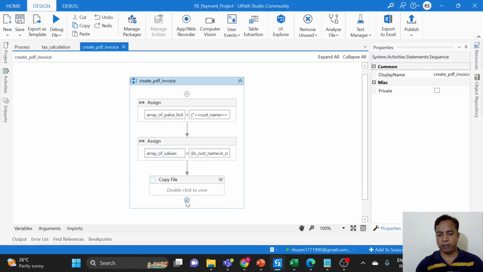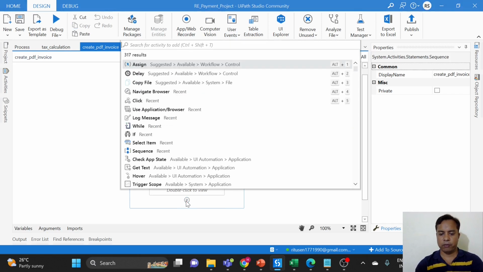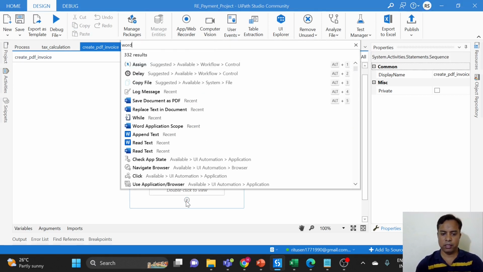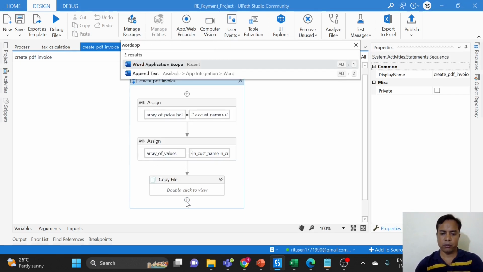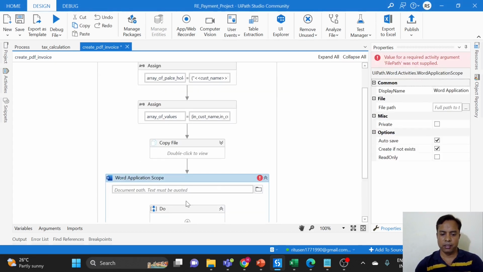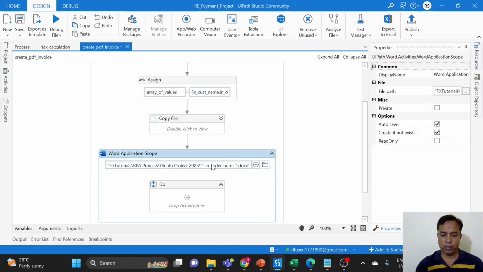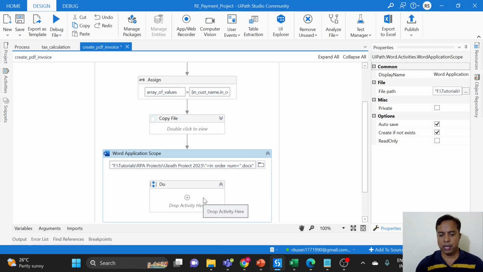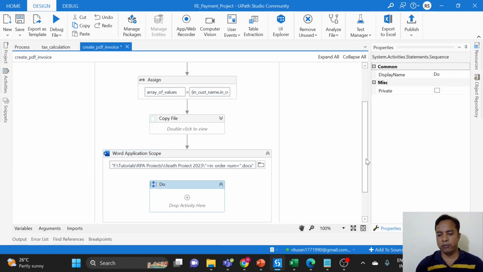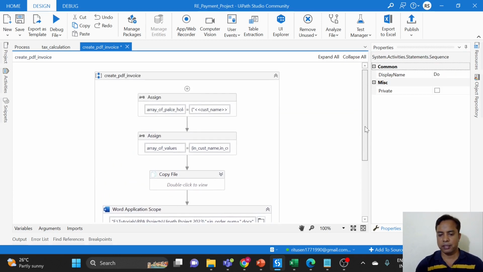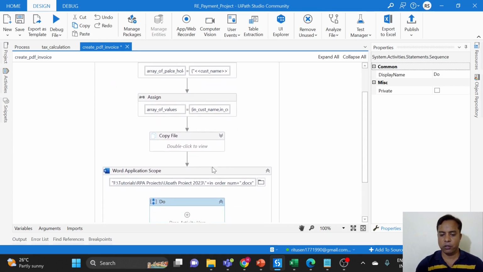So here we have to search for Word Application Scope, first thing. Inside the Word Application Scope, the document will be this new document. Just now we have created a path with a variable, here you can see. And now what we have to do is replace the values in this document.